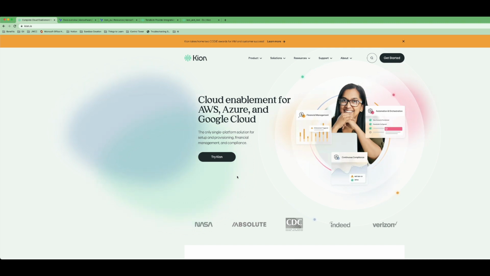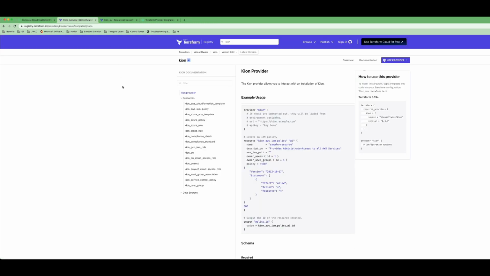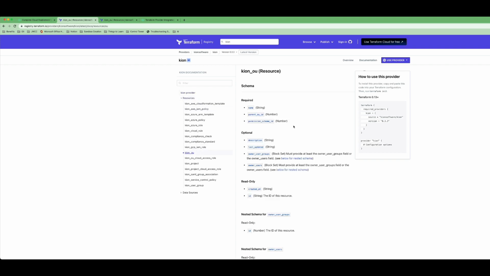So what we need to do here is go over to the Kion documentation. Because we are creating an OU, we need to go down to the Kion OU resource to see the schema that the Kion Terraform provider is expecting. It's going to need name, parent OU ID, permission scheme ID. It also says that at least one owner user field or owner users need to be defined. So we're going to go ahead and include owner user groups in our Terraform.